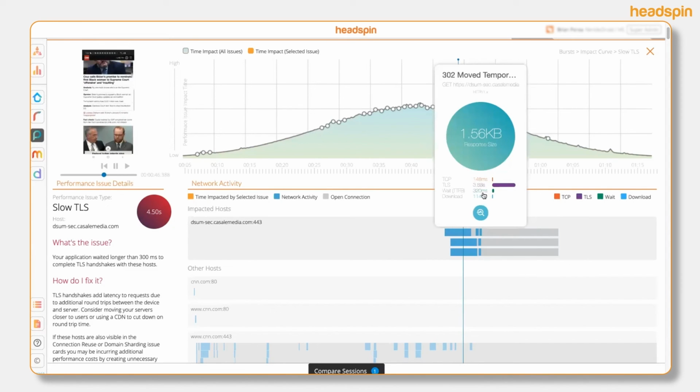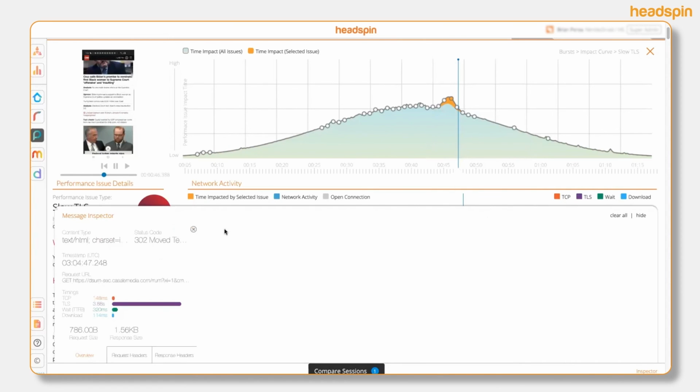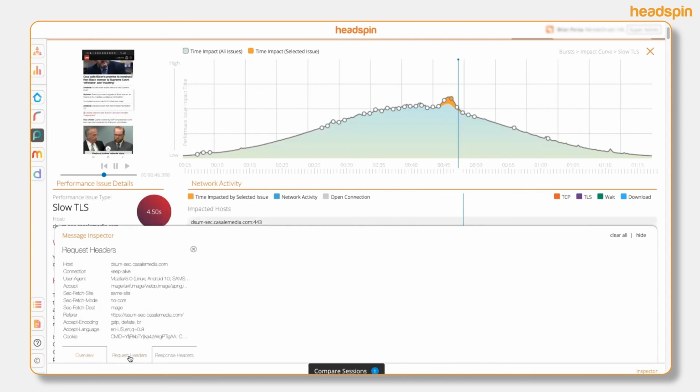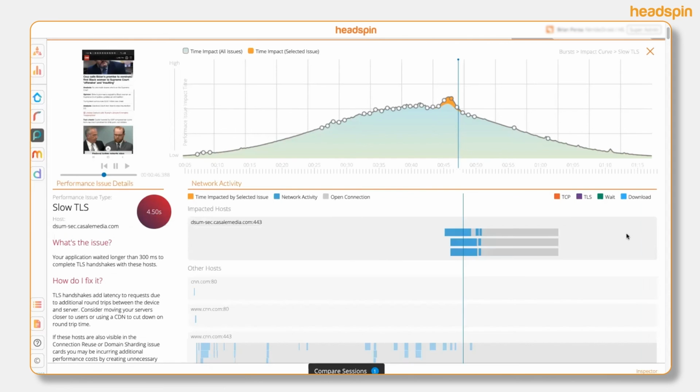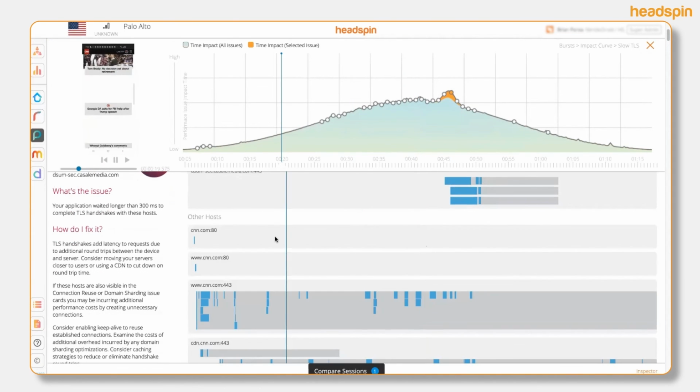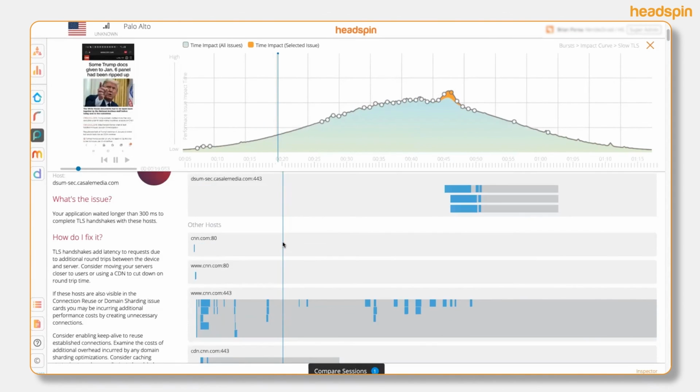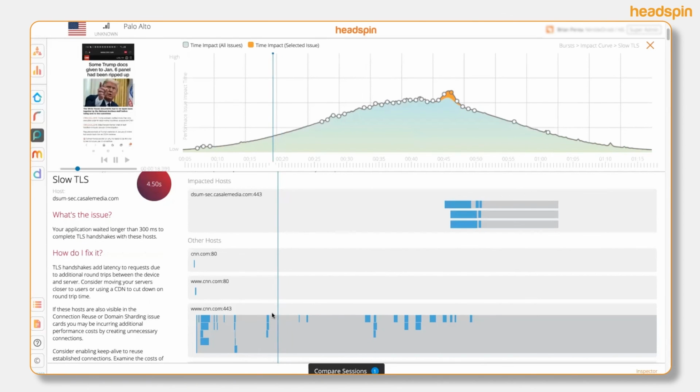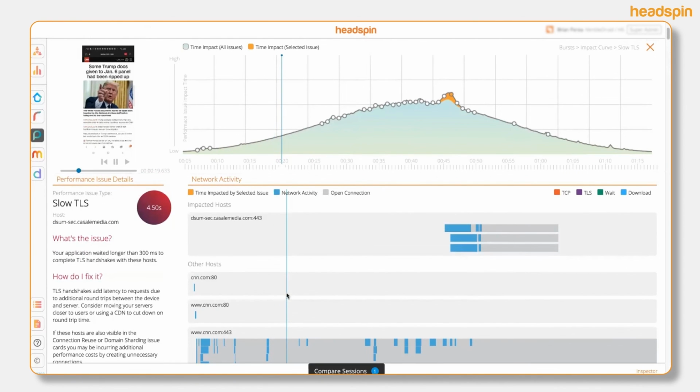what the request was and what the timings were. And then you can also click on the inspector to dive even deeper and open up the message inspector. So this is similar to the details card that you'd see in the Waterfall UI. You have the content type, status code, when it happened, the request URL, the timings, the request headers, and the response headers. And then down below you have the other hosts. So this just provides context into what else was happening during this time.